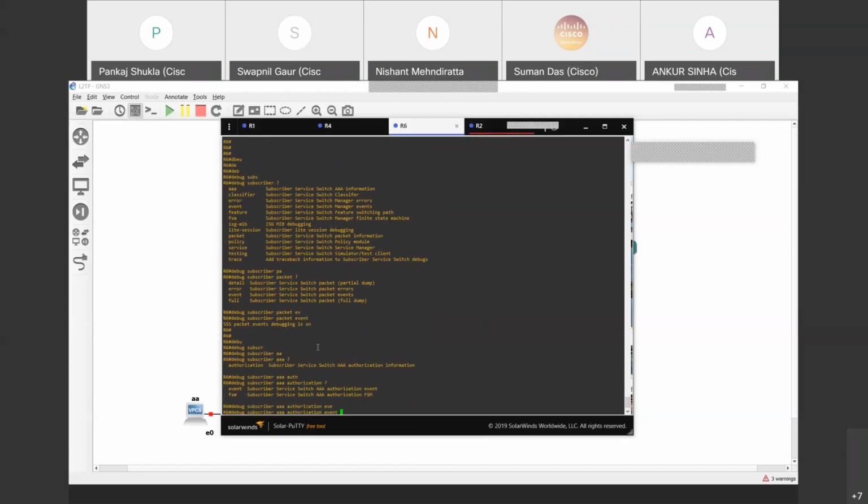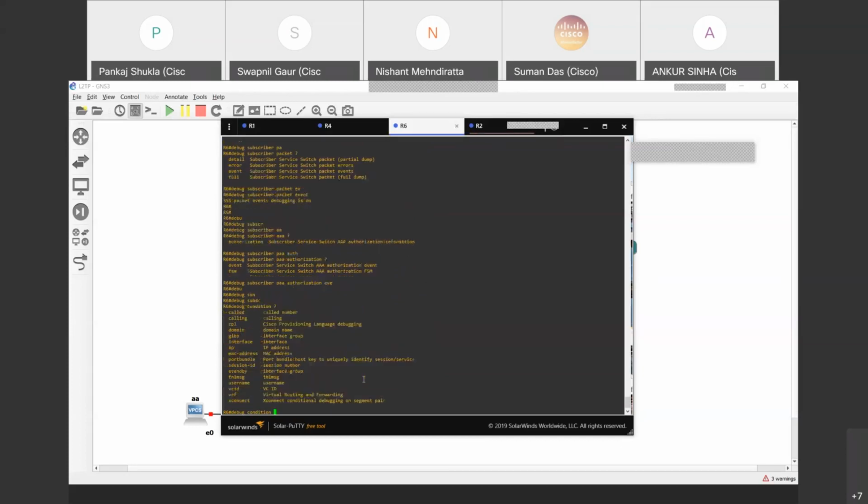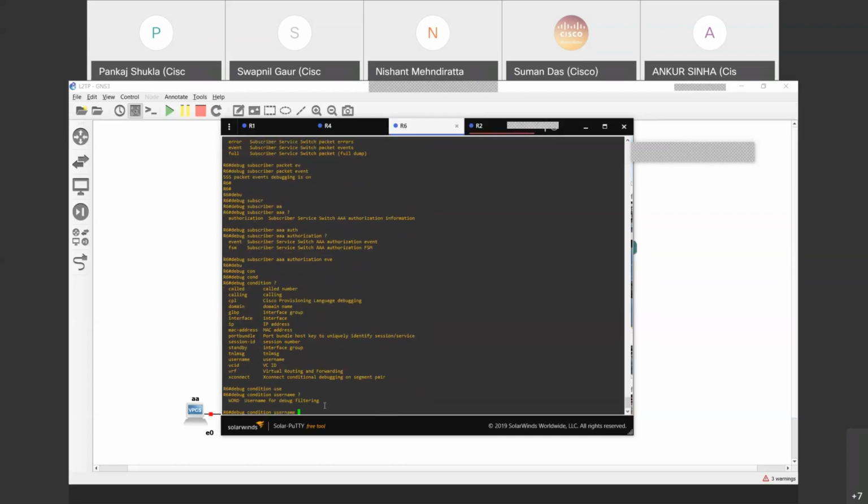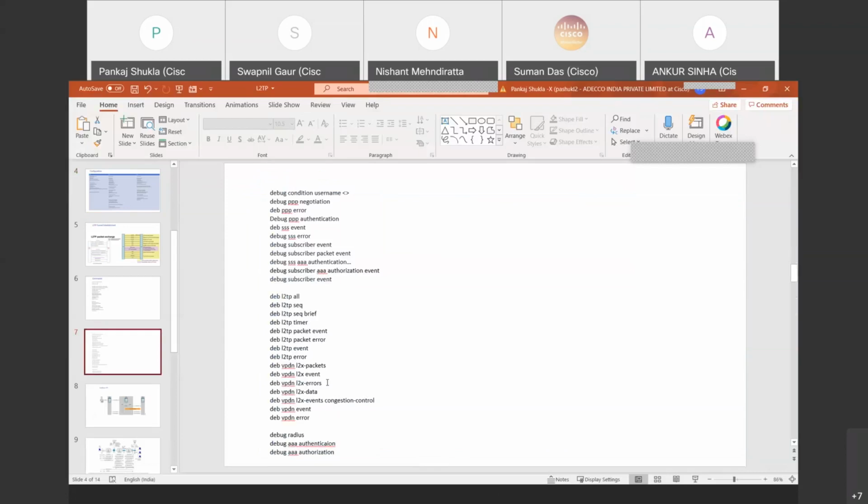So always use some conditional debugs. Like for a session, you can use debug condition username, and here you can give a username. So debug subscriber packet event is the one command that you can use once the sessions are flapping.